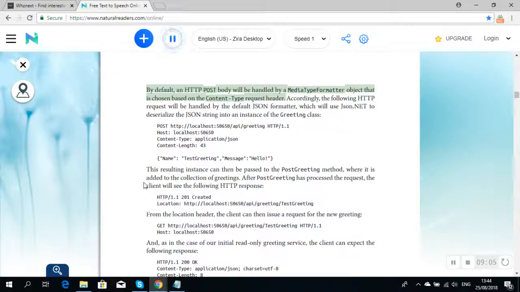By default, an HTTP post body will be handled by a media type formatter object that is chosen based on the Content-Type request header. Accordingly, the following HTTP request will be handled by the default JSON formatter, which will use JSON.NET to deserialize the JSON string into an instance of the Greeting class.